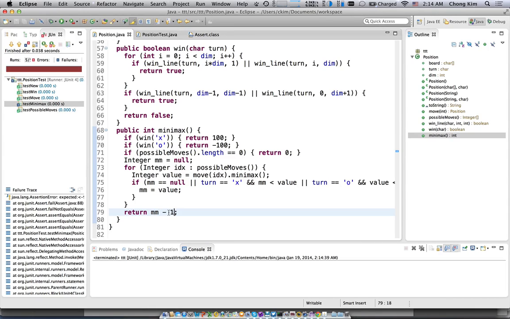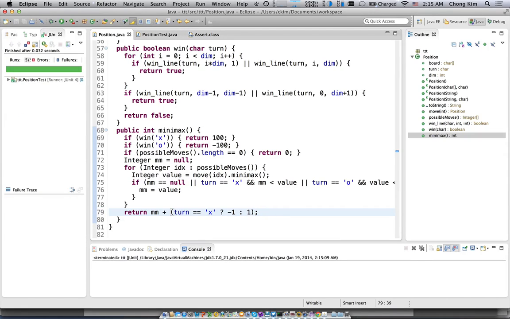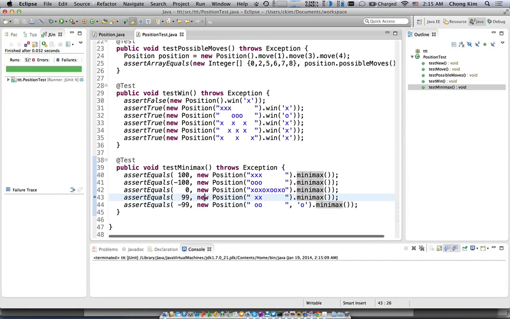All right, so we have a failure. Oh, because we don't know if it's -1 or +1. So we'll say here mm plus, turn is x, then we want to be -1, otherwise it is +1. We could just say 1 like that. All right, so there we go. Okay, everything passes. Great. All right, so we have minimax working.